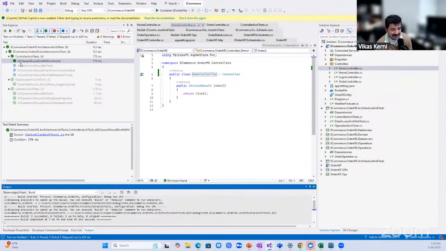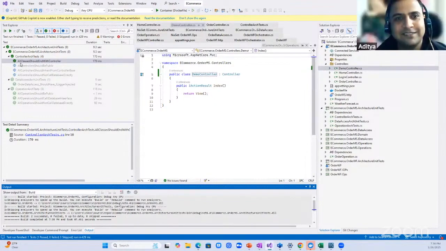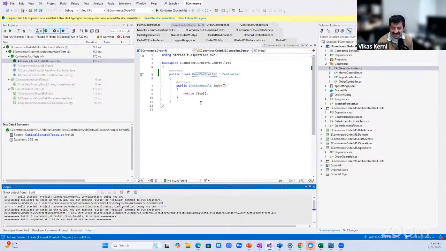Is that correct, Aditya, Sanjeev? If there's no coding standards, yes, everybody is naming in his own way.